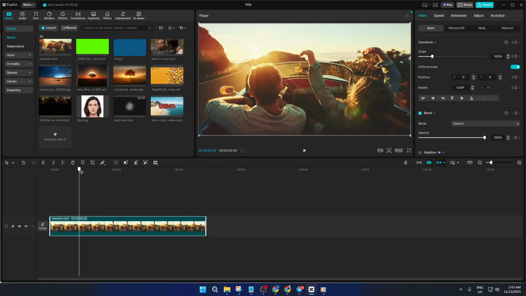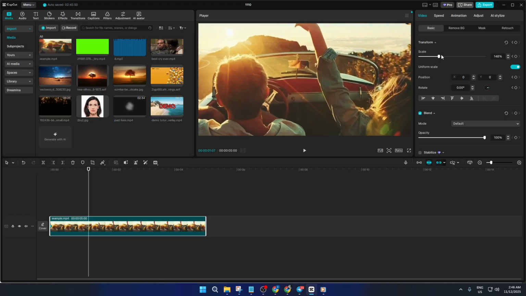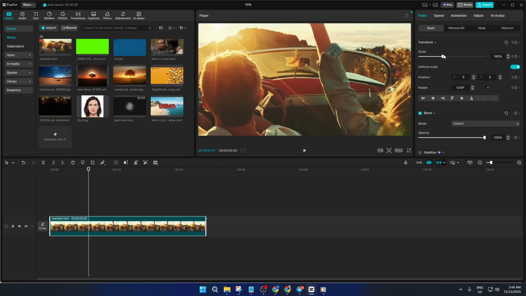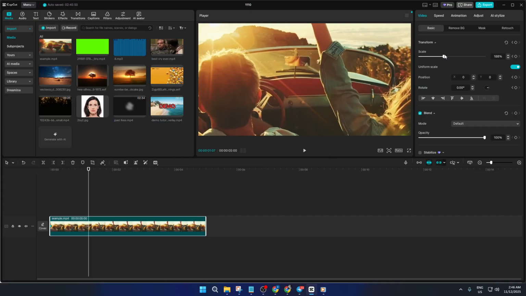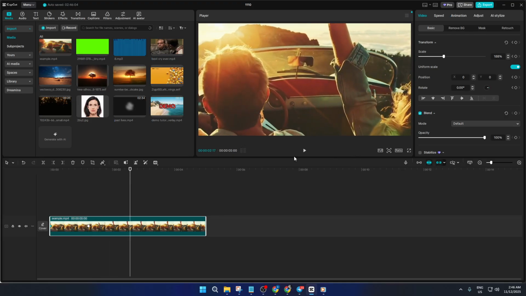Next, move the playhead forward to the point where your zoom-in should finish. This is where the magic happens. With your playhead at the end point, use 2 fingers and gently pinch the preview screen apart, just like you would zoom in on any photo on your phone. As you enlarge the image, CapCut automatically adds a second keyframe at this point, so you don't have to search for any extra settings. This creates a smooth transition from the original frame into your zoomed-in shot.